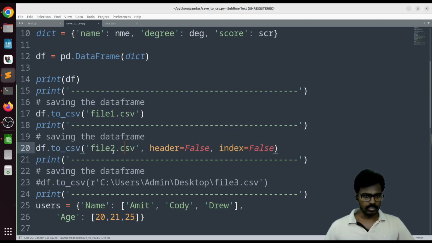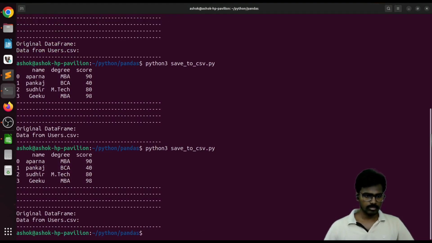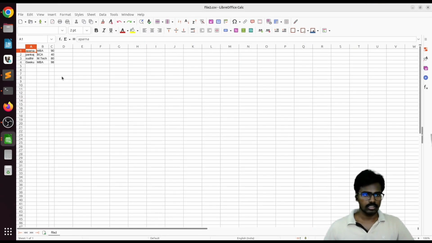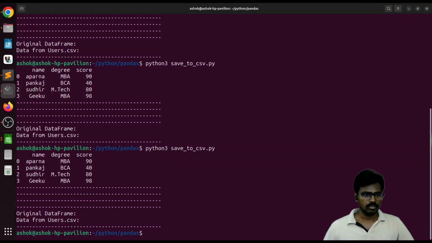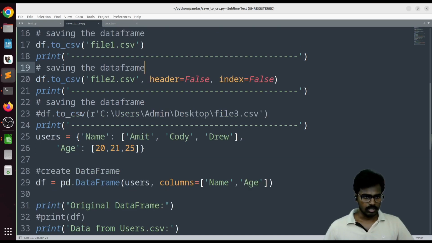File 1 has this, and we are naming it file 2, and let's execute this. Now let's check the file again. So there is file2.csv. Now if you check, there are no headers, no indexes, only the data. Now let's go further and save a data frame to a specific path.